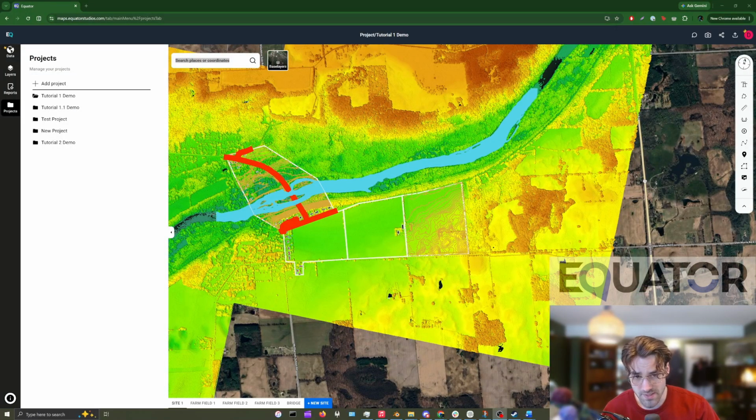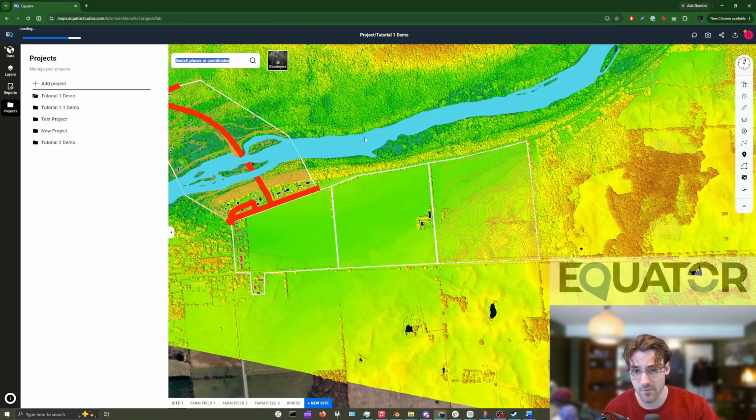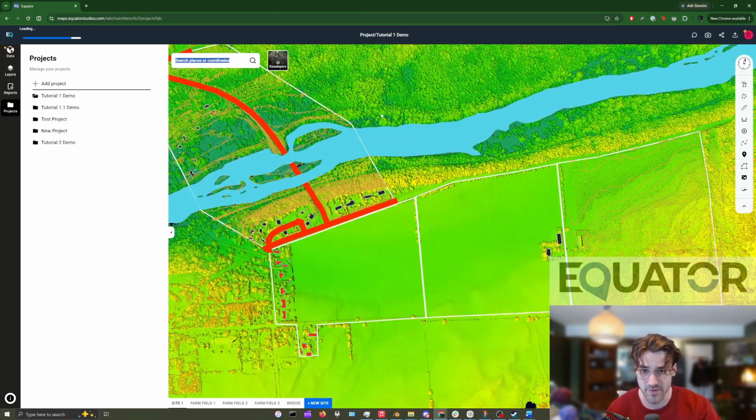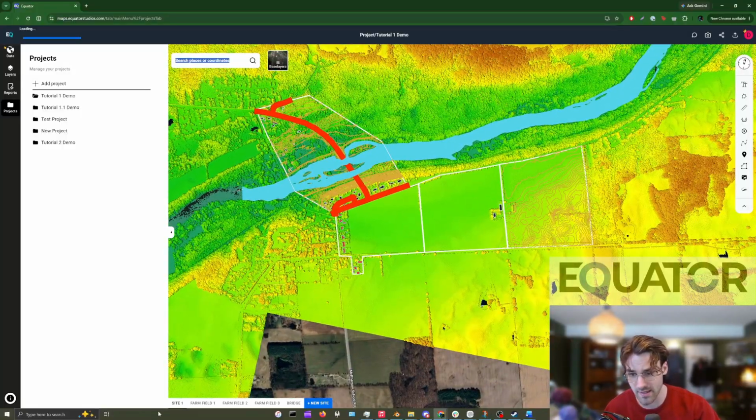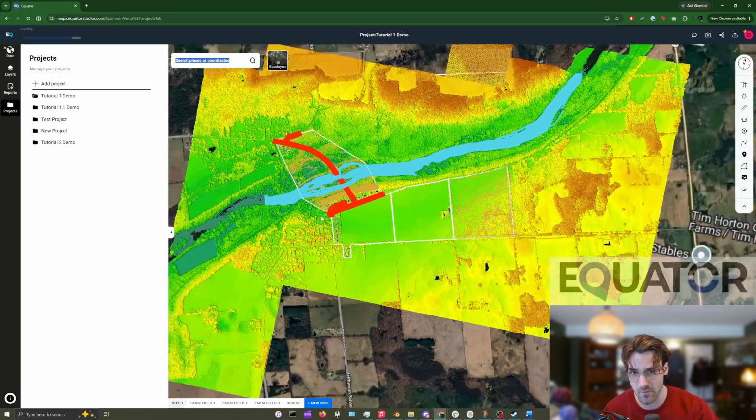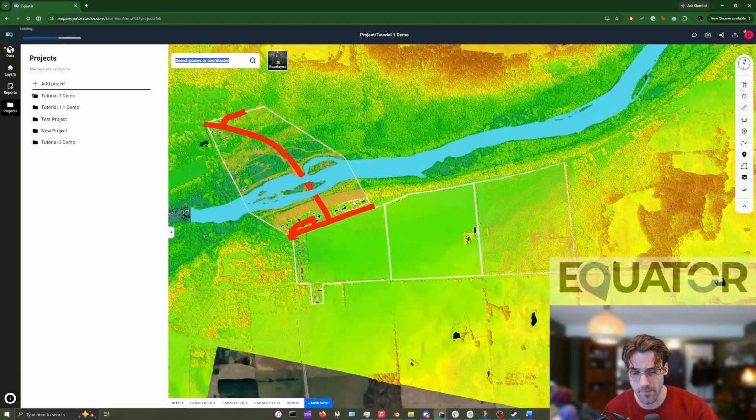Now, the Equator workspace and what you create in it is divided into three main sections. The first is your actual project file, shown here in the upper left. We are currently in the tutorial 1 demo space. Within a project file, you can have multiple different sites. These are the white boundaries that we see here. We have the bridge site here, shown down at the bottom, bridge. We have farm field 1, 2, and 3, along with site 1, encompassing all of them.